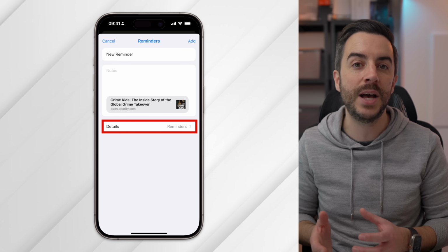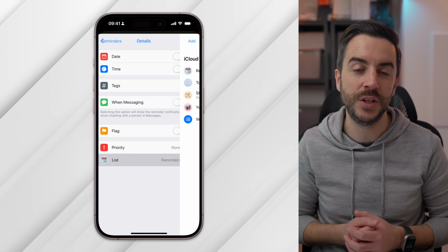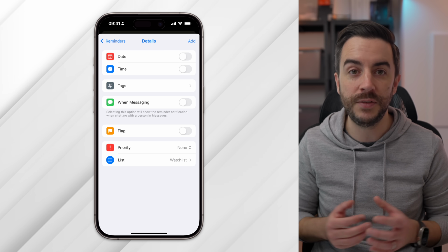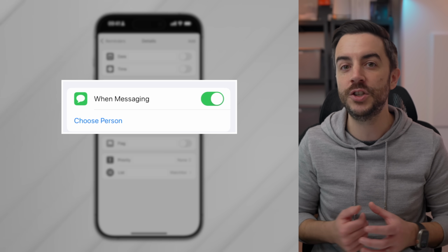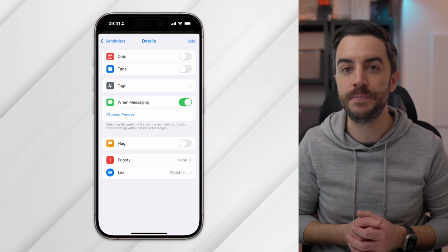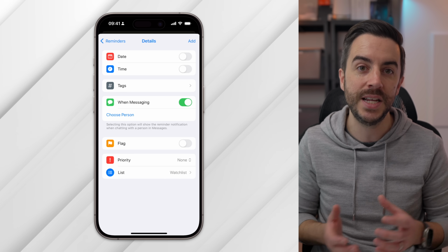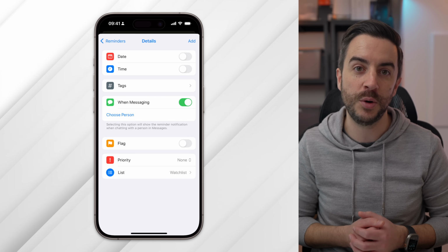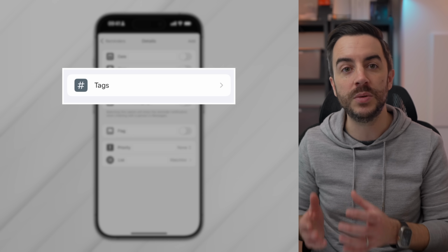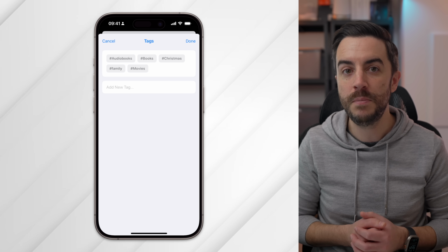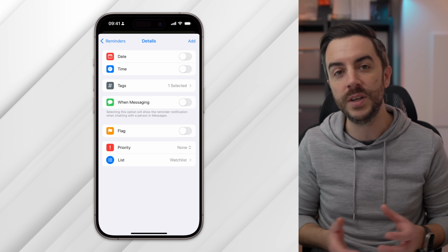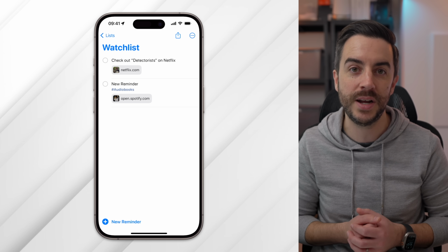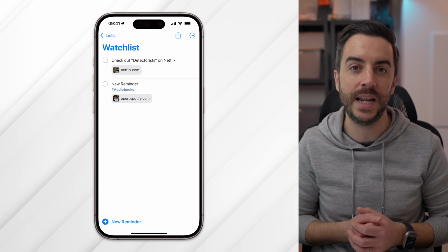If you tap on Details, you have a load of additional information that you can input. So for example, if this was an audiobook that you wanted to tell a friend about, you could toggle on When Messaging and choose that friend from the list. Then the next time that you're messaging that person, you'll be reminded about this audiobook. Additionally, you could tap into Tags and include a tag here. Maybe the list of content that you're creating is a generic list of TV shows, movies, audiobooks, podcasts, etc. You could use tags to better manage that list.